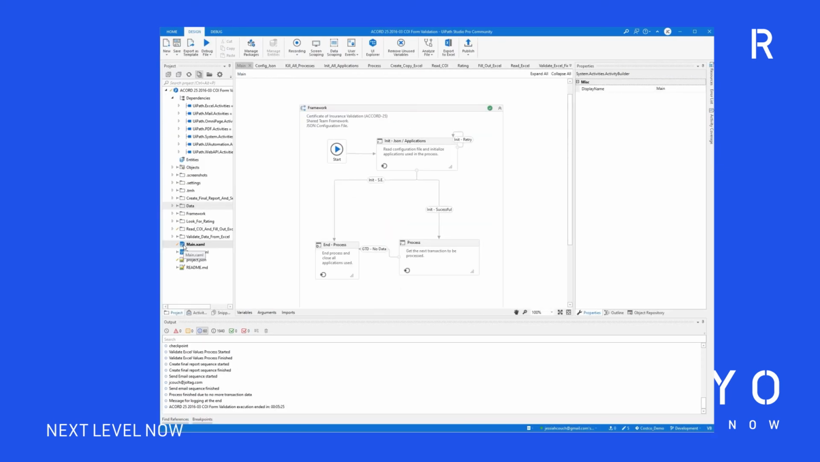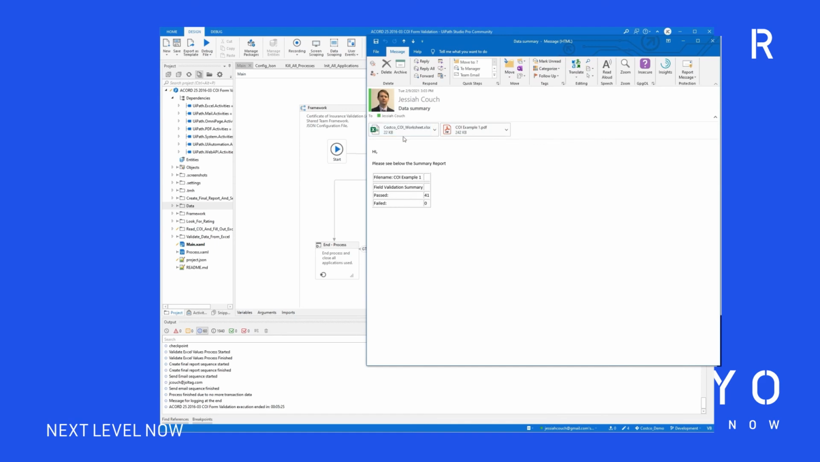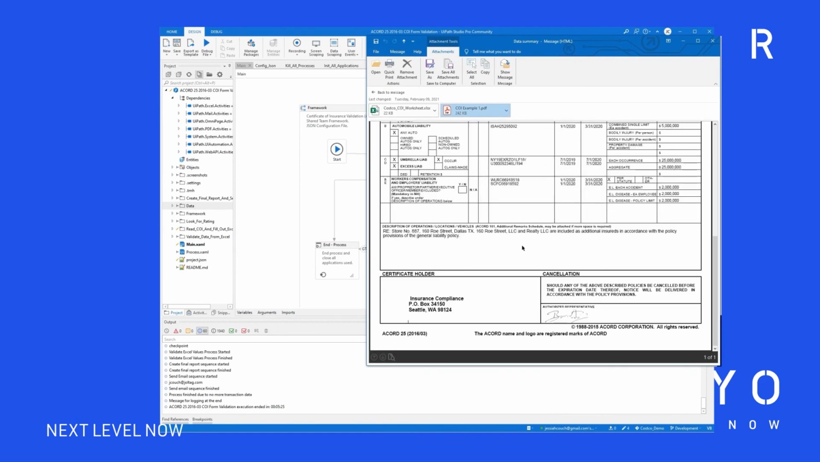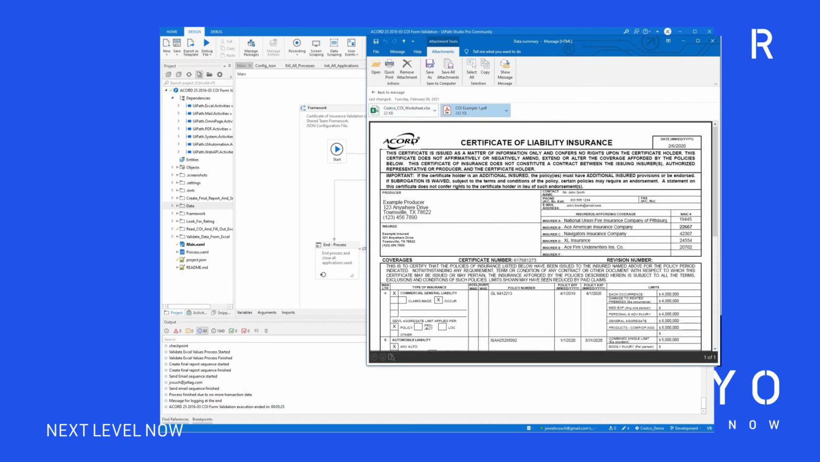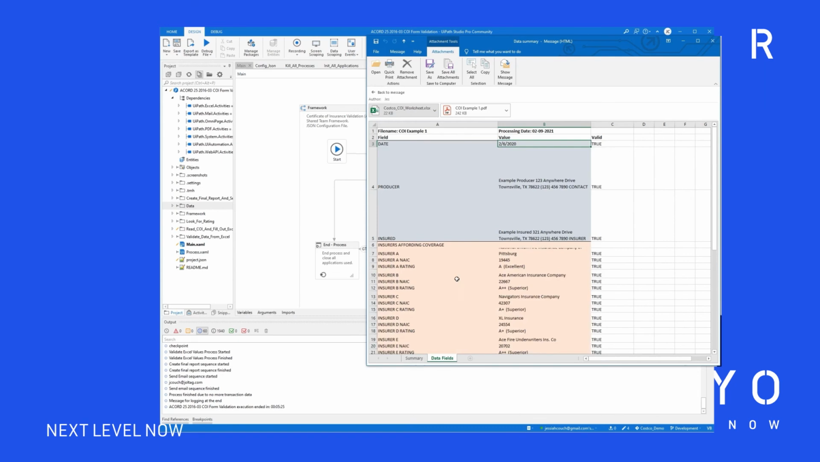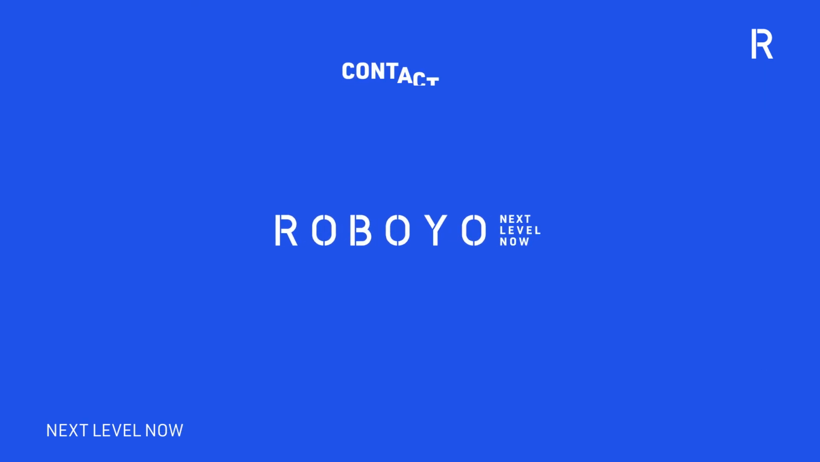And now the bot has completed. And I have a brand new data summary email. You can see here, we've got both the original COI as well as the updated COI, summary, and data fields. And that concludes our demo of automated forms validation with RPA.